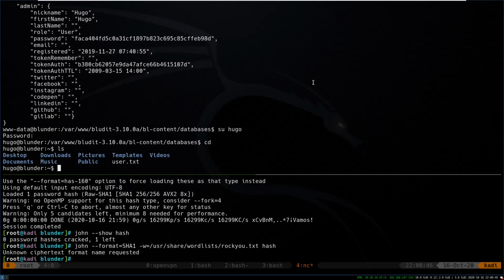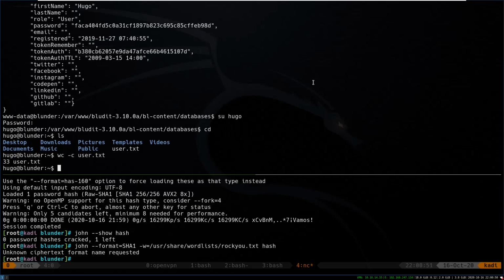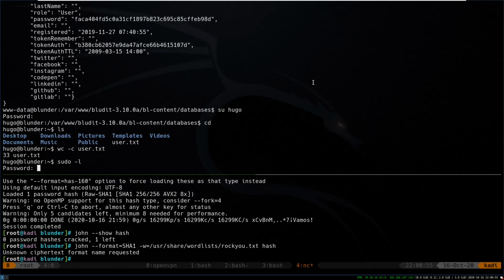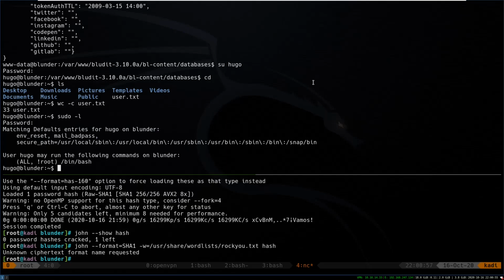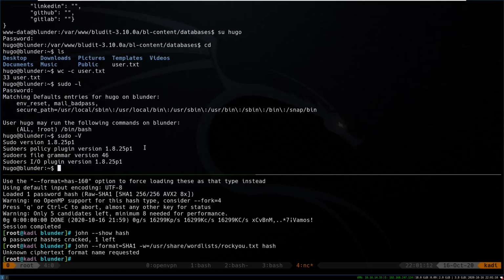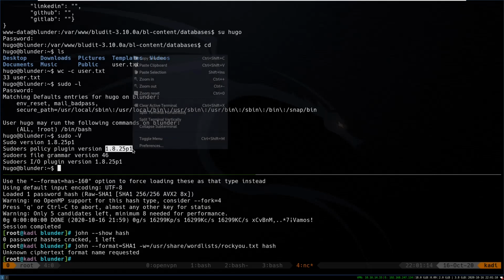Okay, so in here, looks like we've completed user.txt. And so starting enumeration from here, can we run anything as sudo? It looks like we can run everything, not root, bin bash. Okay, so looking at the version of sudo, it's 1.8.25p1.